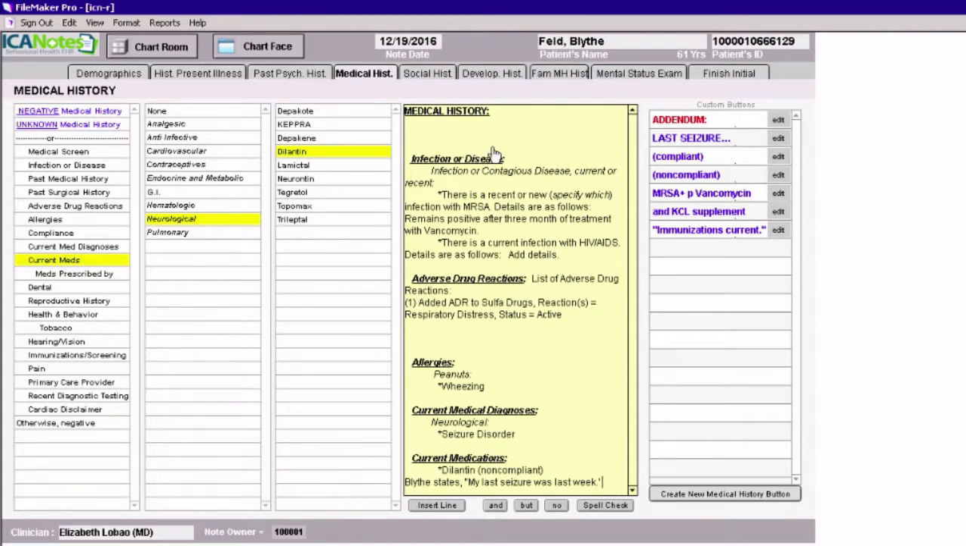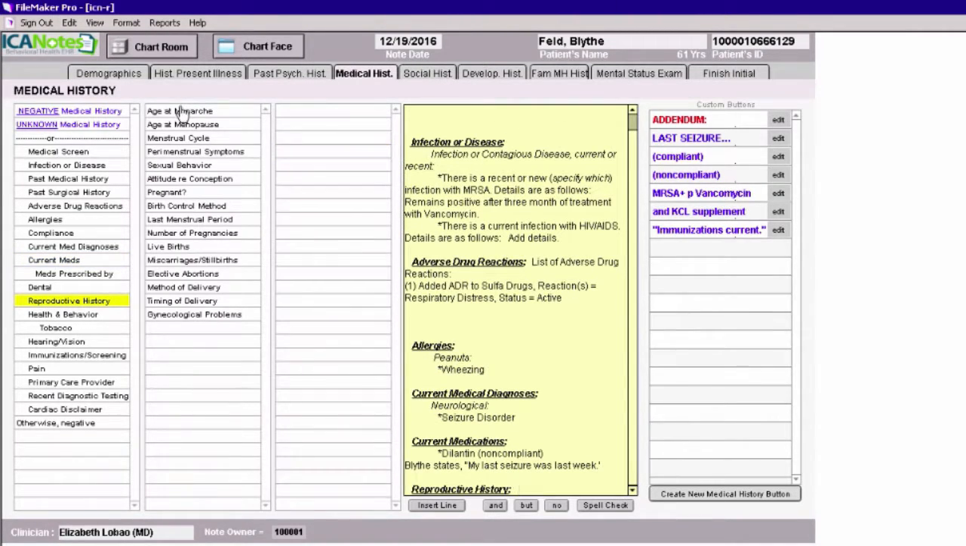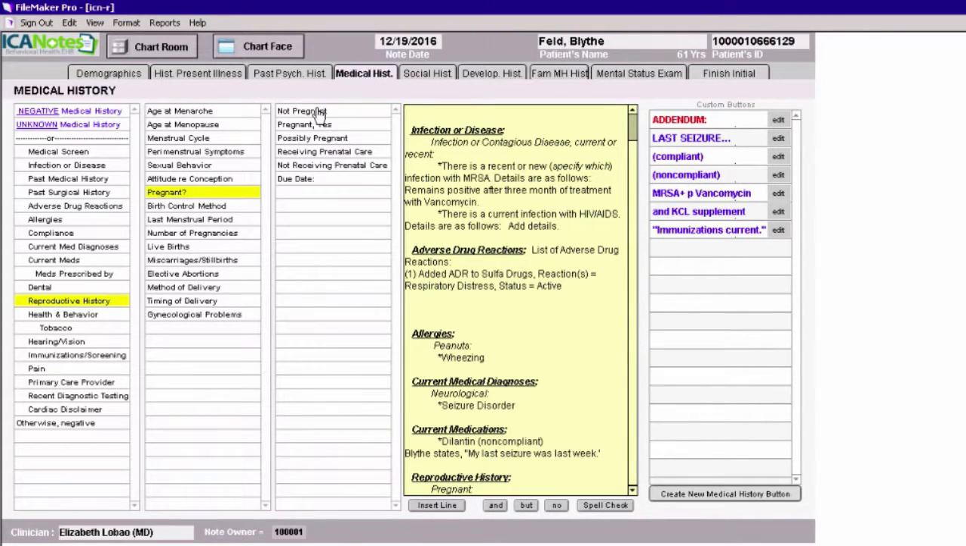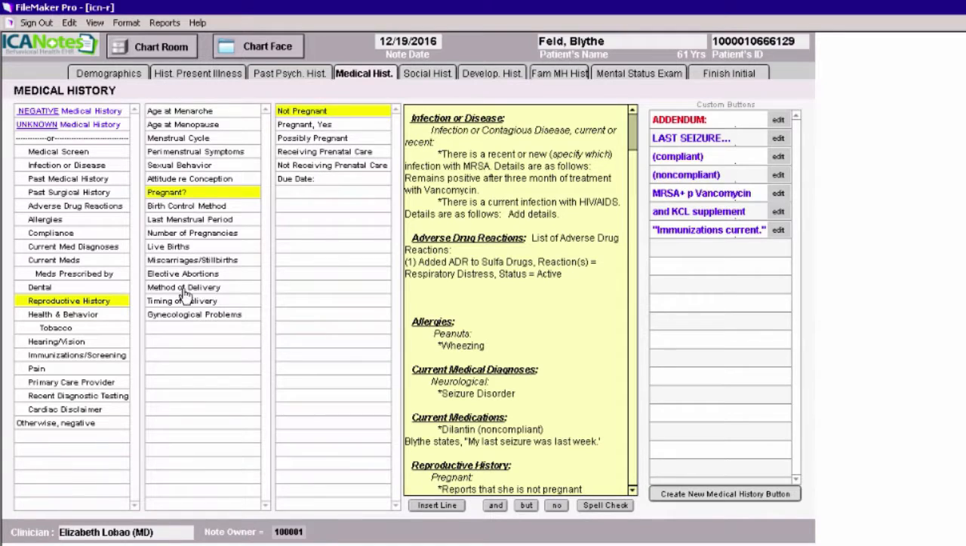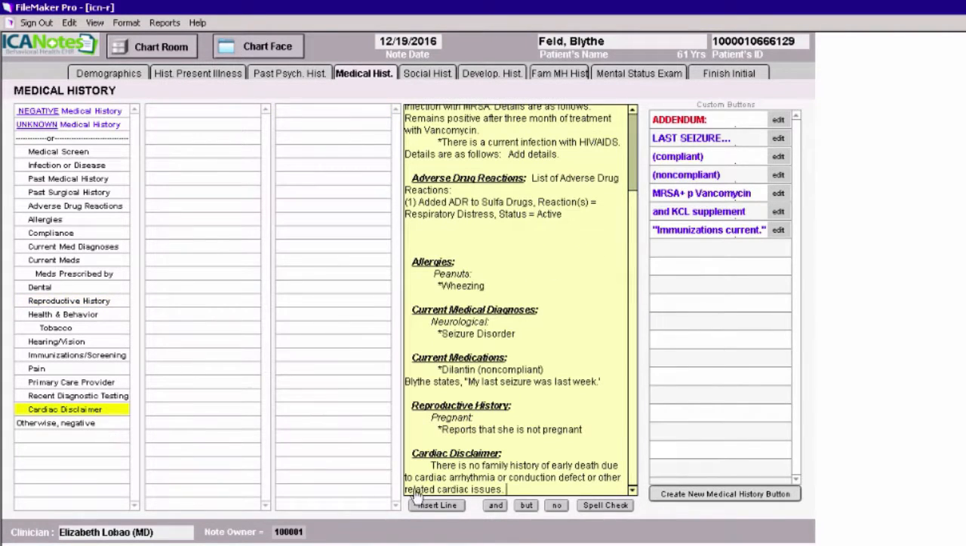If you're working with a female patient, reproductive history is where pregnancy is at. This is probably something that you want to talk about. I'm just going to say she's not pregnant, but you could drill down. We have a nice pain scale in here I invite you to take a look at. And we also have a cardiac disclaimer. There's no family history of early death due to cardiac arrhythmia, conduction defect, or other related cardiac issues.